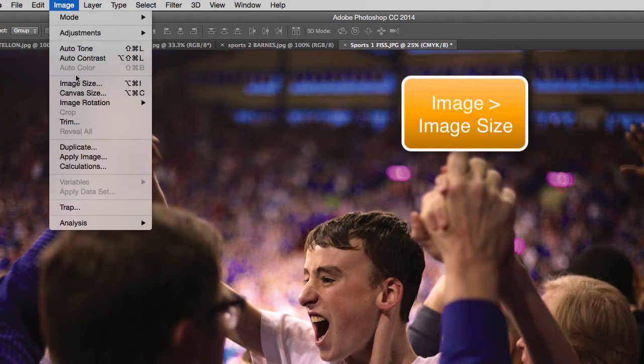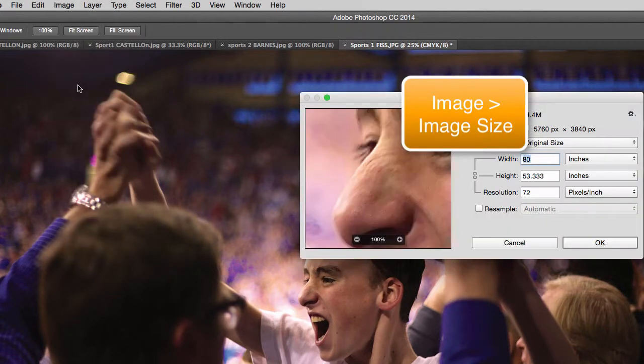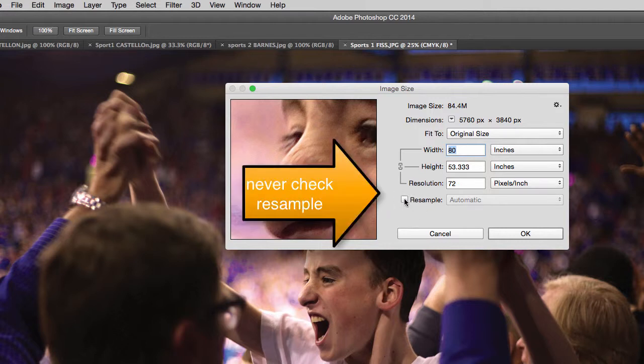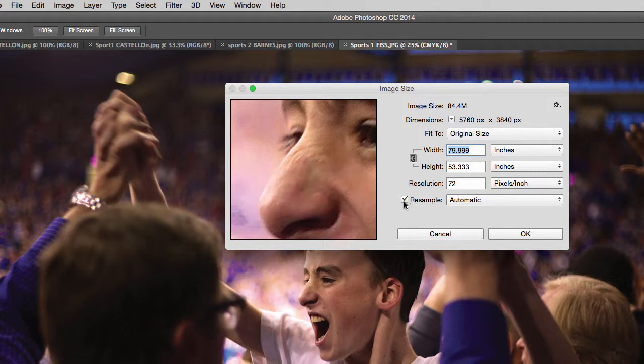Next go to Image, Image Size. This is your Image Size dialog box. What you want to make sure is that Resample is not checked. Notice when I check Resample, we move from altering all three of these so that they are interdependent to simply changing either the width and height or the resolution.